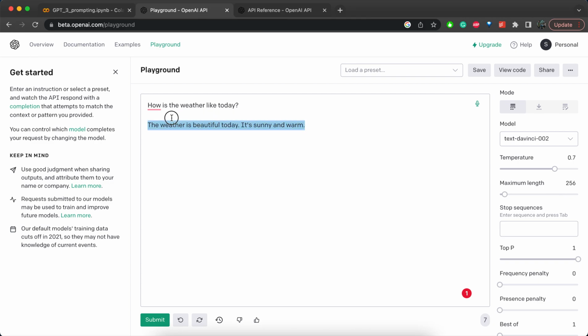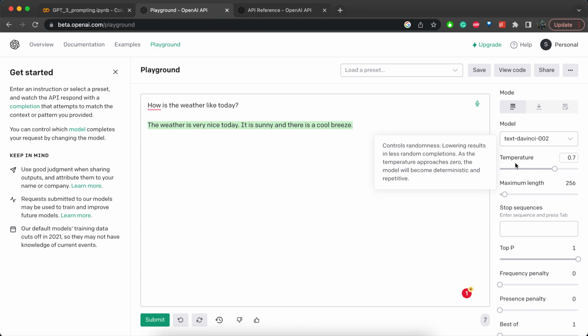So let's try to prompt GPT-3 again with the same question. And then you see the response is very different. It says the weather is very nice today and it's sunny and there's a cool breeze, which was different from what was generated before. So that's because of the temperature parameter. So if you set this to 0, basically you wouldn't have this randomness, and the response is going to be more deterministic each time we query.